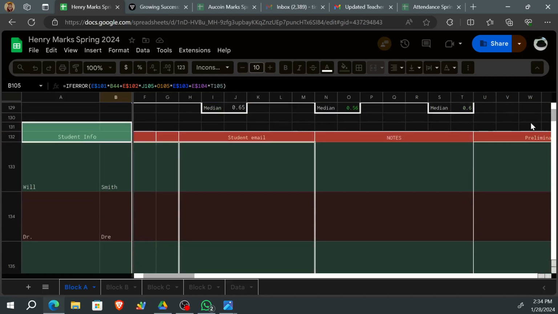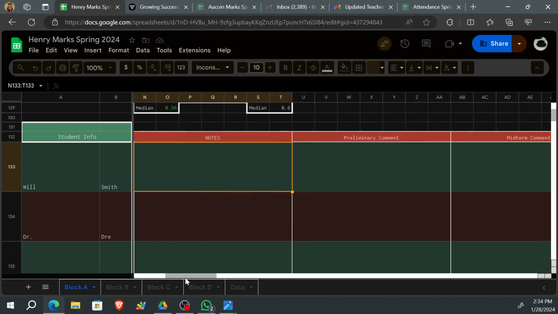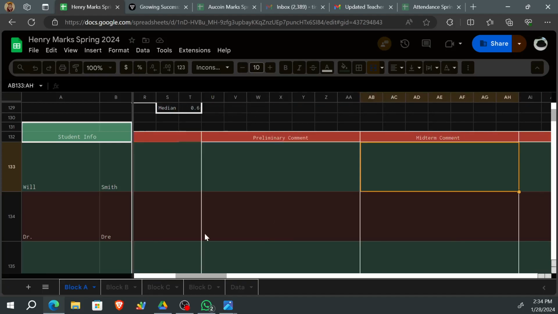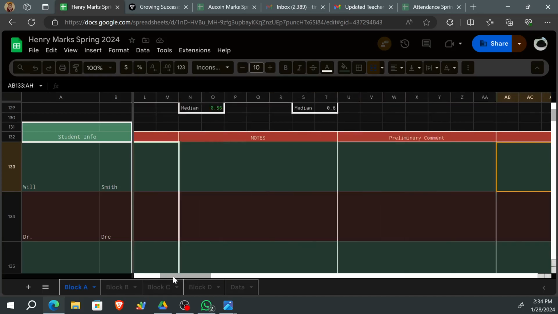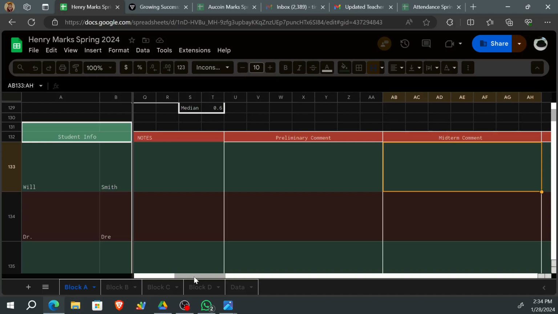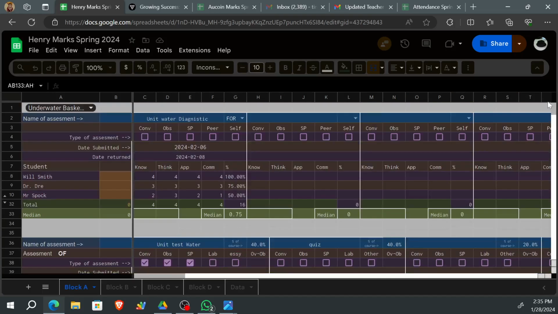If you go down to the bottom, there's something called Student Info. So there's the student's name. If you give them a book, you can write the book number in here. You can write their email in here, and you can write some notes and whatnot, right? There's also a section if you'd like to put their preliminary and midterm reports. Maybe down the road we're going to import these into the report cards, but it's not set up for that right now. Anyway, that's pretty much everything you want to know for the grade book.